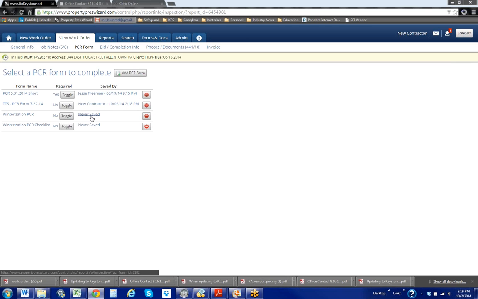If you don't see this, and it only says this, you didn't hit the save button. If you move on to the next tab and complete your work order and send it to us, we're going to send it back to you saying, hey, you didn't fill out your PCR form. We need this information to complete this update to our client.